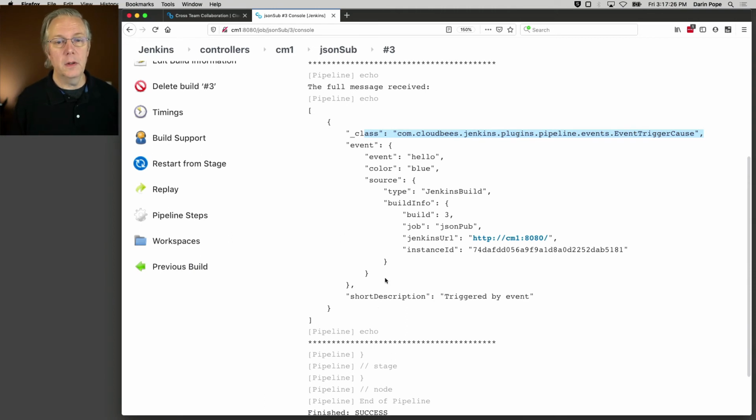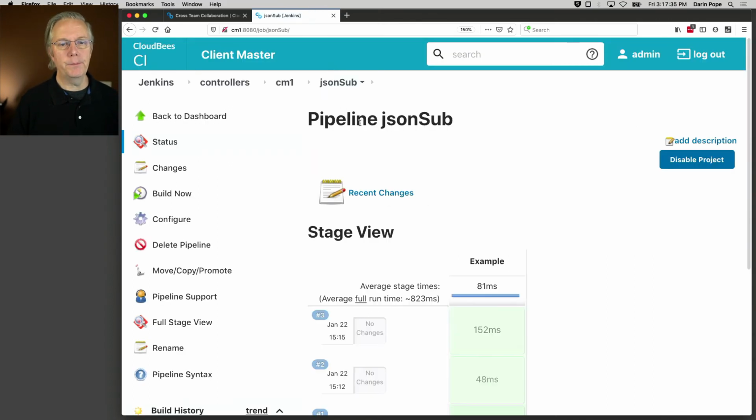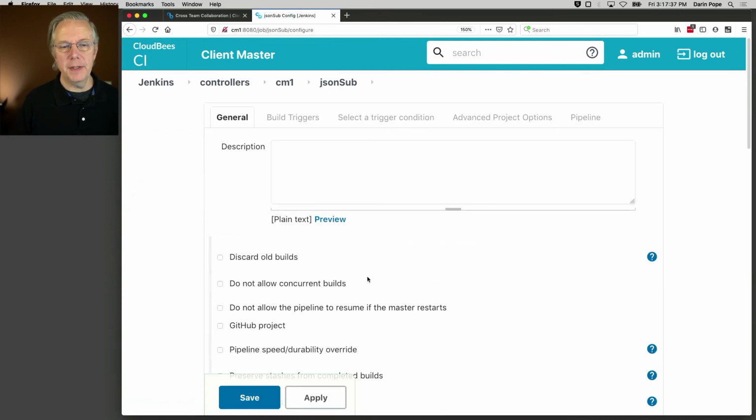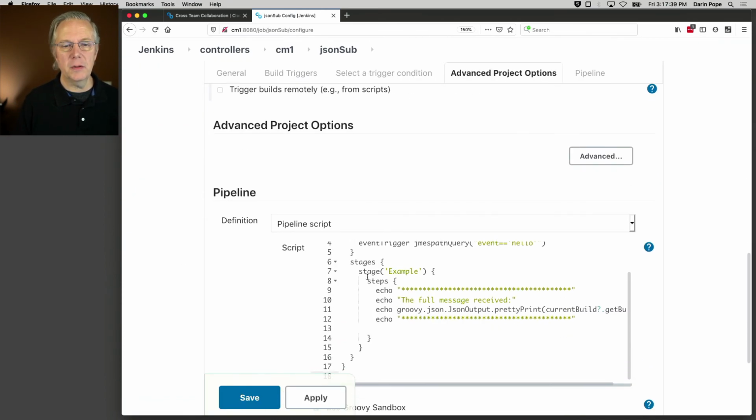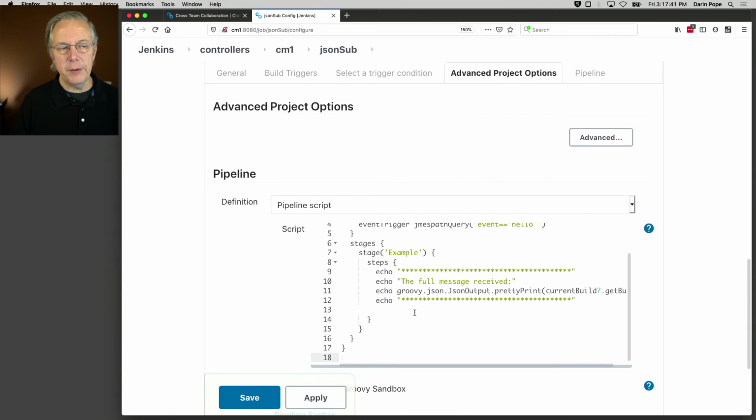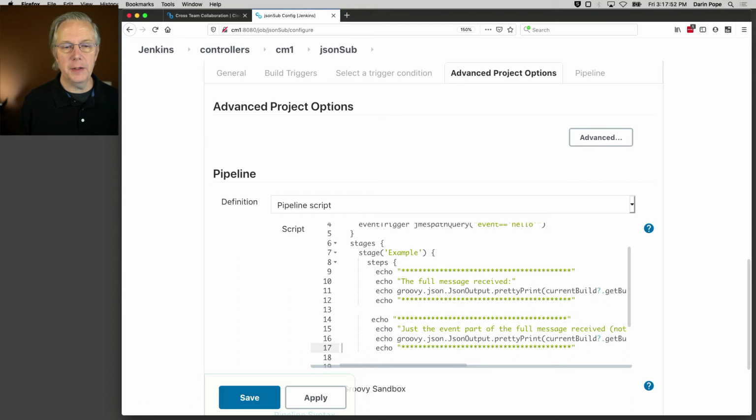Now, this is cool, but all I really want to do is be able to access these values. Let's go back to jsonSub and let's configure this and let's add in a couple more values here just so you can see how we can access it. The first thing that we want to do is get a handle to just the event part of that blob that came over.